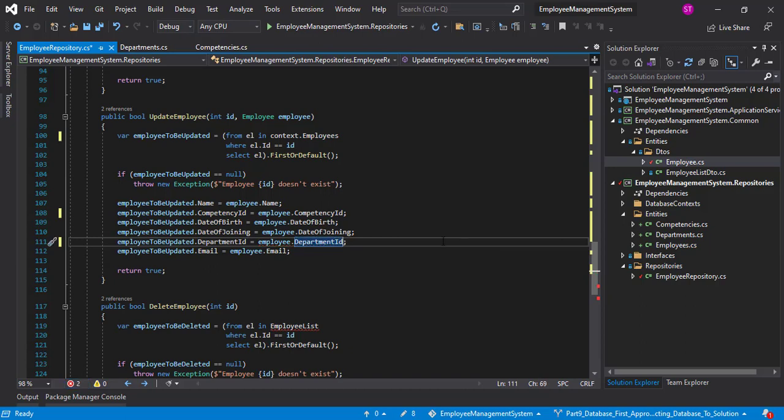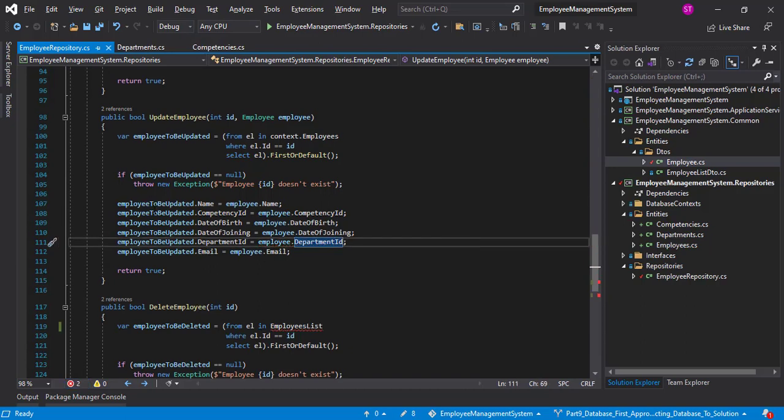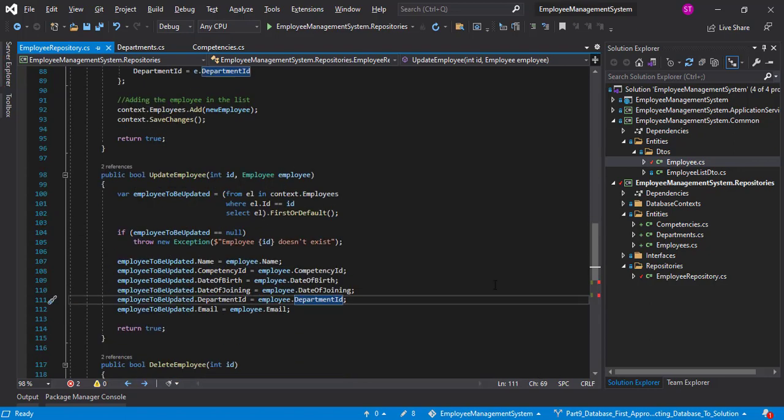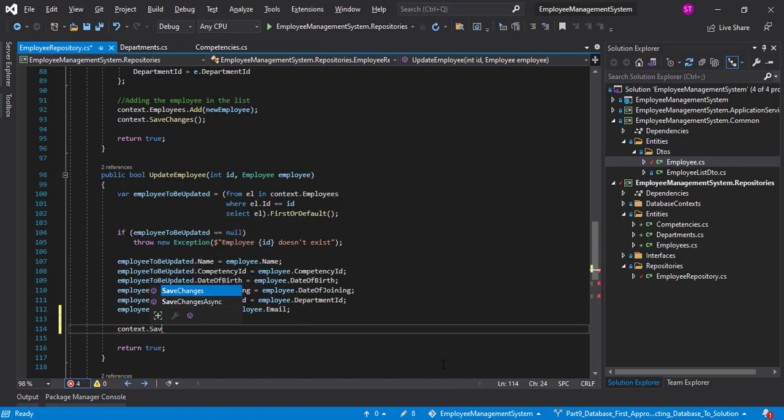Alright. We did update all the properties for this particular employee to be updated. But here is the catch. This update won't affect the database, since we haven't used the line context.SaveChanges. Every time we update the database, we have to make sure we run this line. Only after that, the changes will occur in the database. Alright, let's write context.SaveChanges here. And that's it. We have fixed the update employee as well.